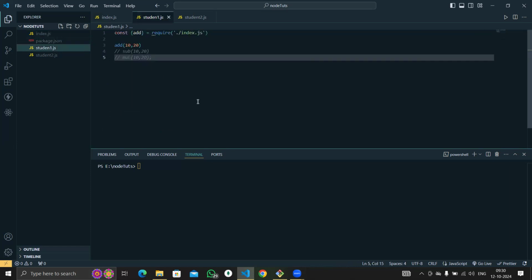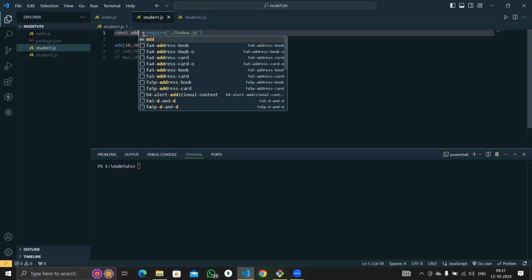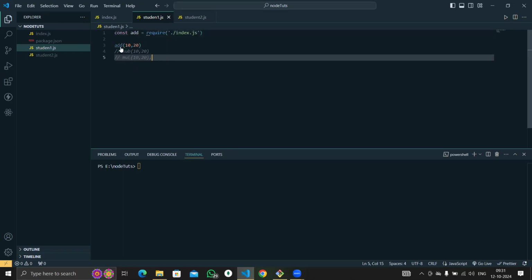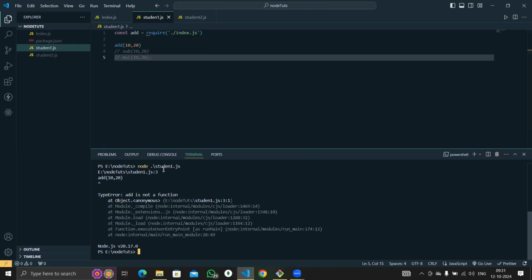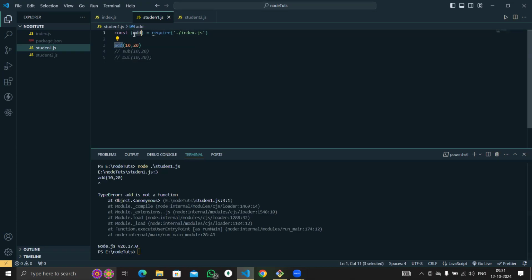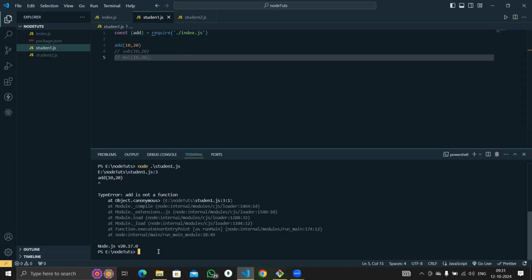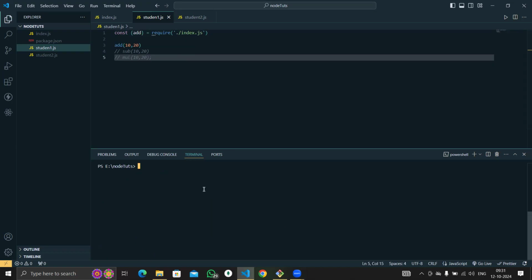So just come inside student1.js and import this function like this. Otherwise, we can import it manually. Now we can run our application. But add is not a function. We have to use it like this because we are exporting this index.js file, so we use destructuring. Just enter and you can see we will get 30.